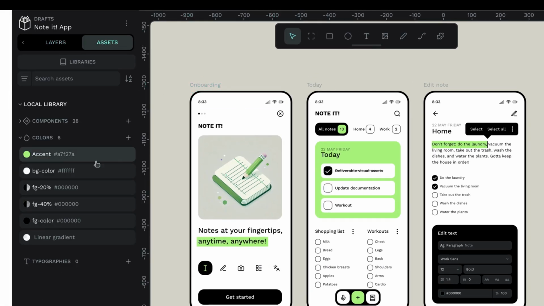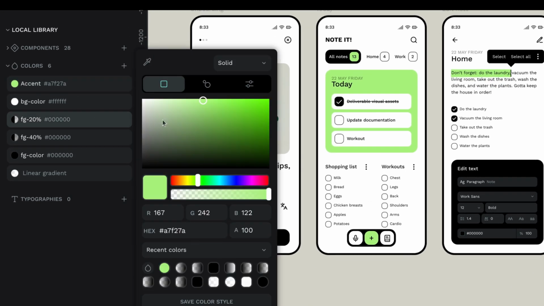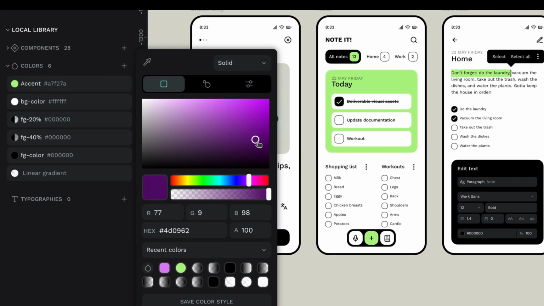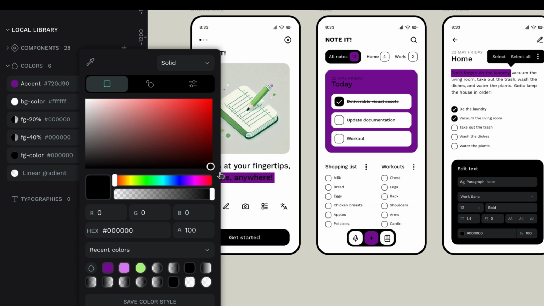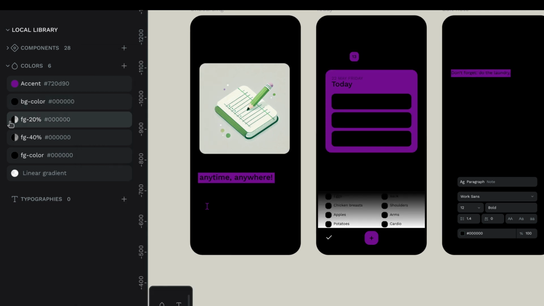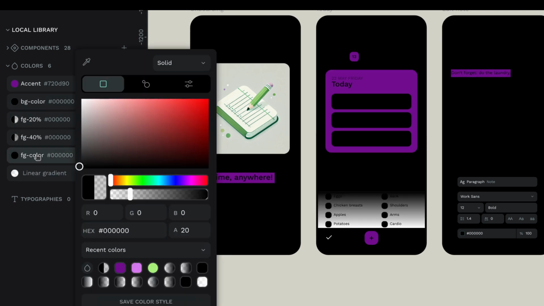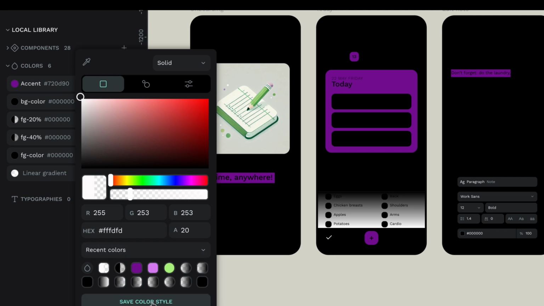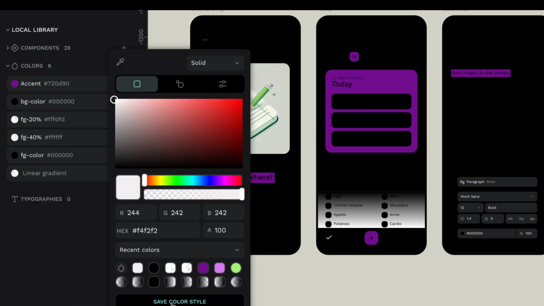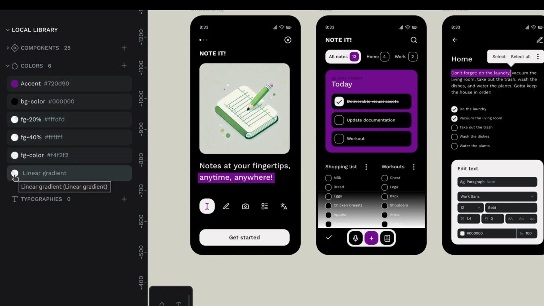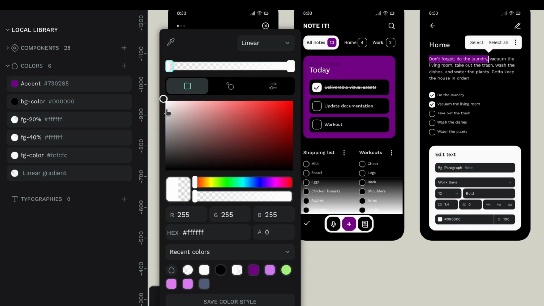Imagine that we want to change the light theme to a dark theme, for example. That same color, I'm going to change it to purple. I'm going to change this background color to black, this foreground color to white, this to white, this foreground color to white. Linear gradient, I use black and black.